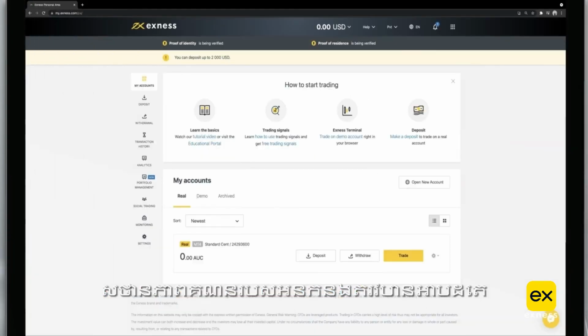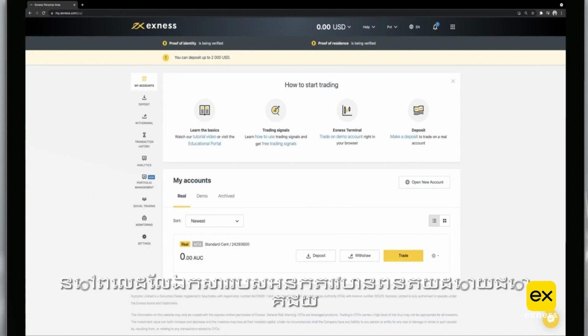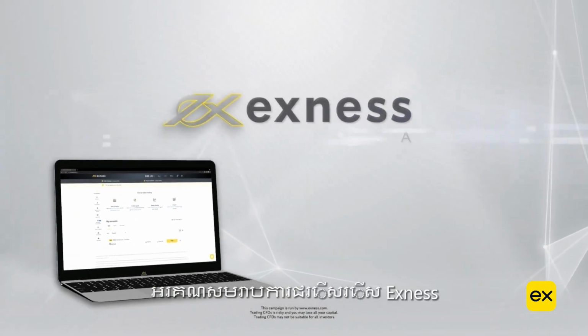Congratulations! Your account status will be updated automatically to fully verified once your documents are successfully reviewed. Thank you for choosing Exness.